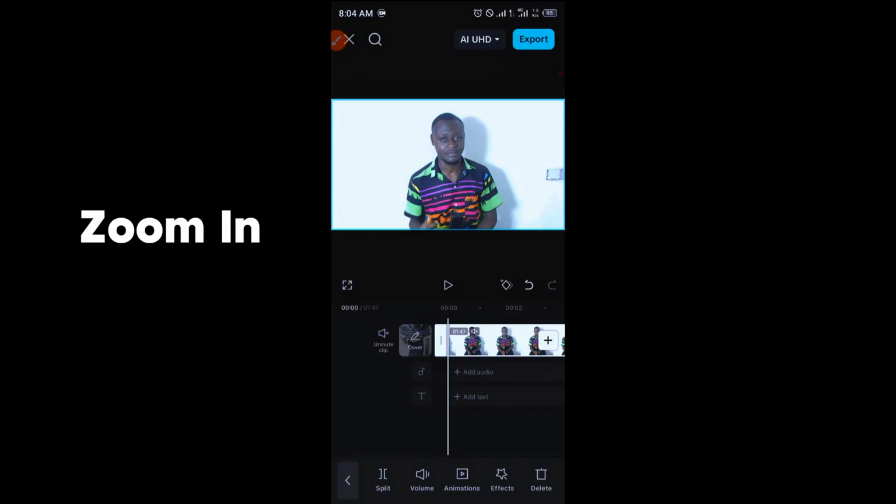Yes, you don't want to use the already made templates, transitions or anything they have created for you already. You want to do your own. That's the meaning of this keyframe, or you want to add your own. So let us start with number one, the zoom in effect.